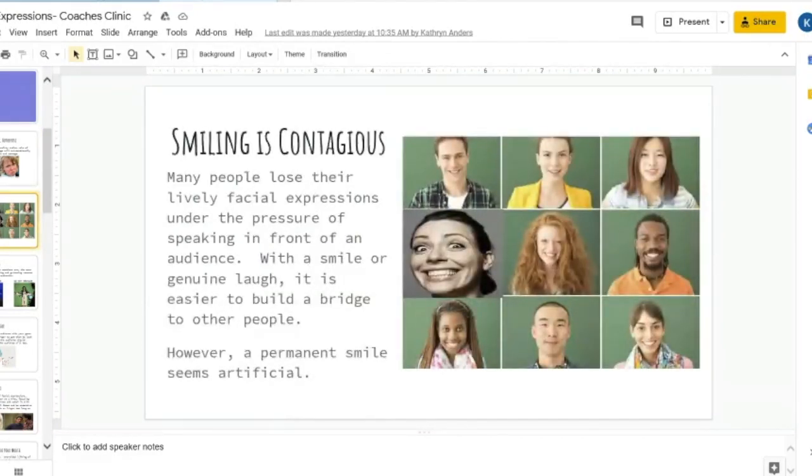Smiling is contagious. So I put a picture of several natural smiles, and there's one that's obviously out of place. Many people lose their lively facial expressions under the pressure of speaking, but with a smile that's genuine, it's easy to build a bridge to other people. Smiling like a perma smile will seem artificial. So if you're looking at the one that is definitely a perma smile or over the top, it doesn't really seem like a natural smile, and I probably wouldn't believe that she was actually genuine.